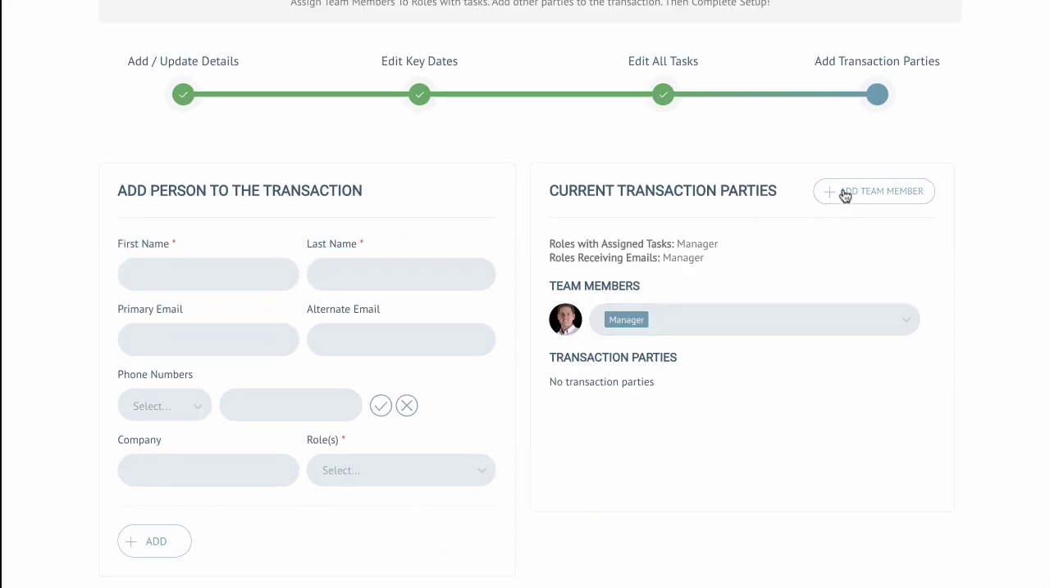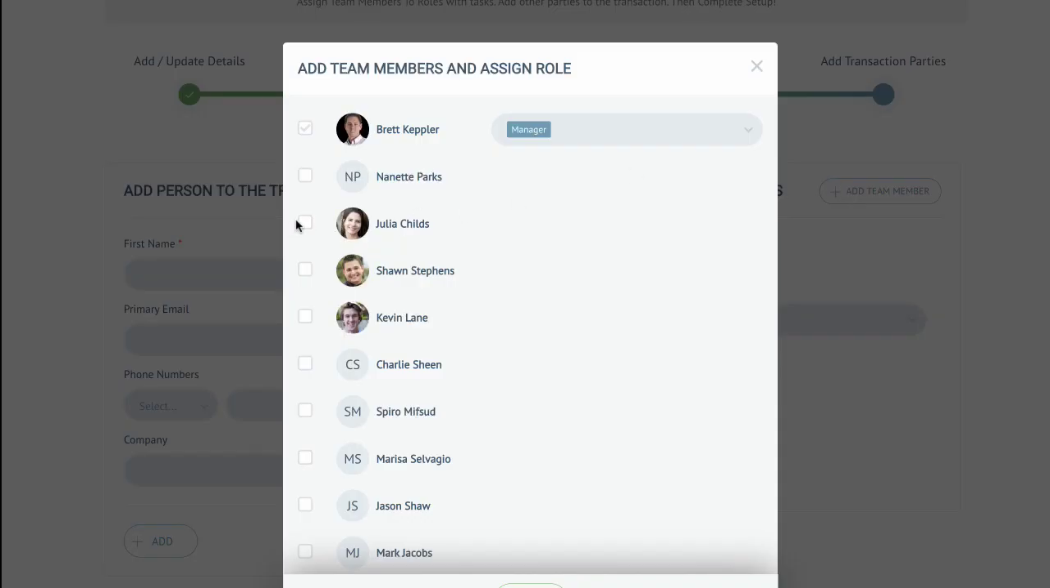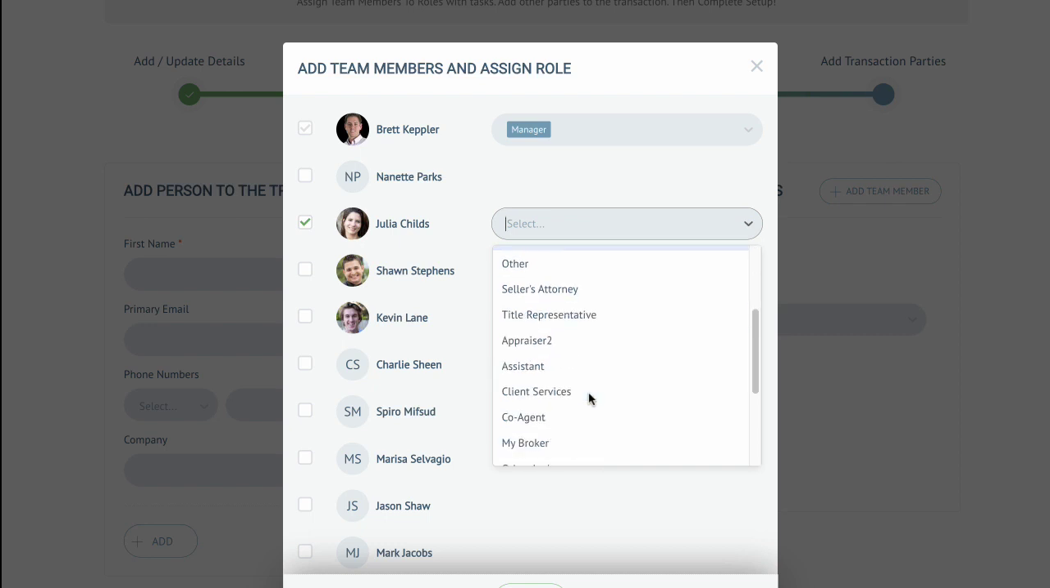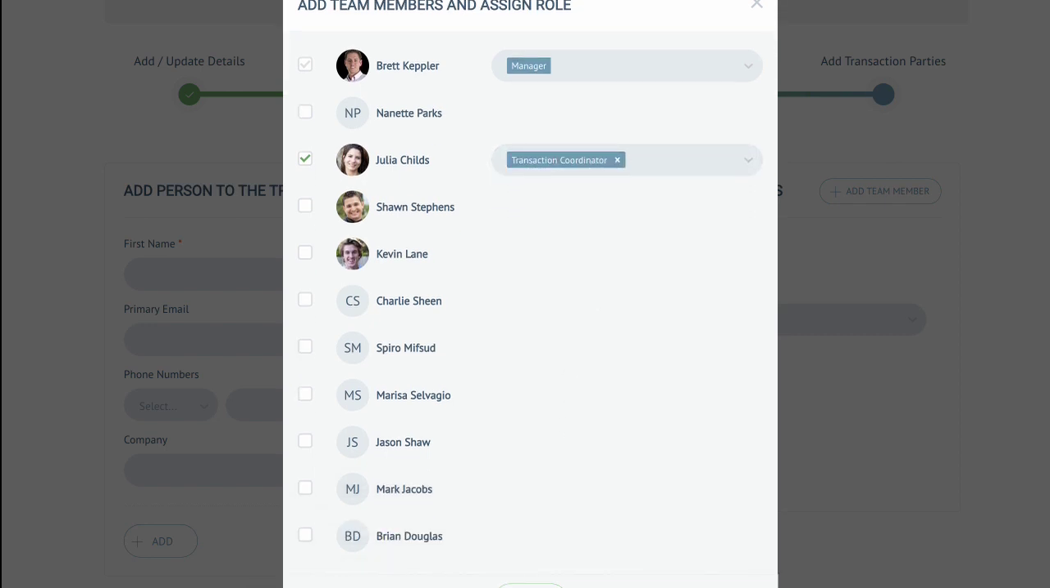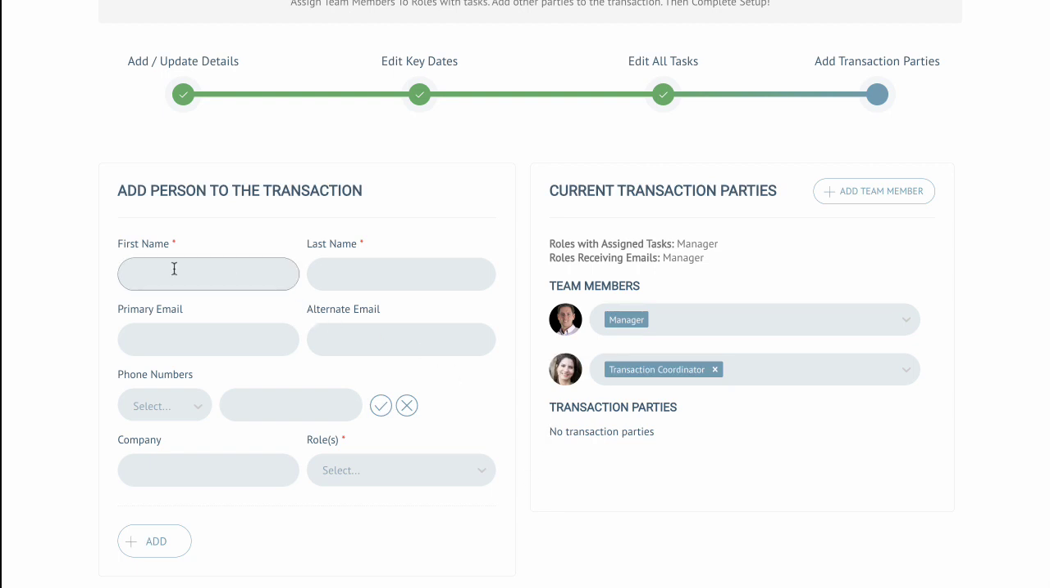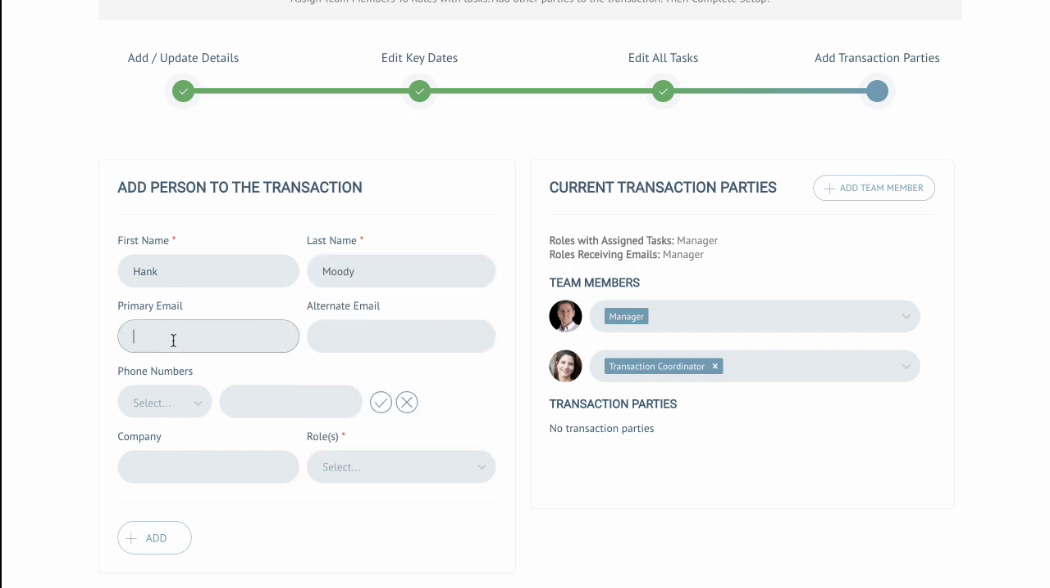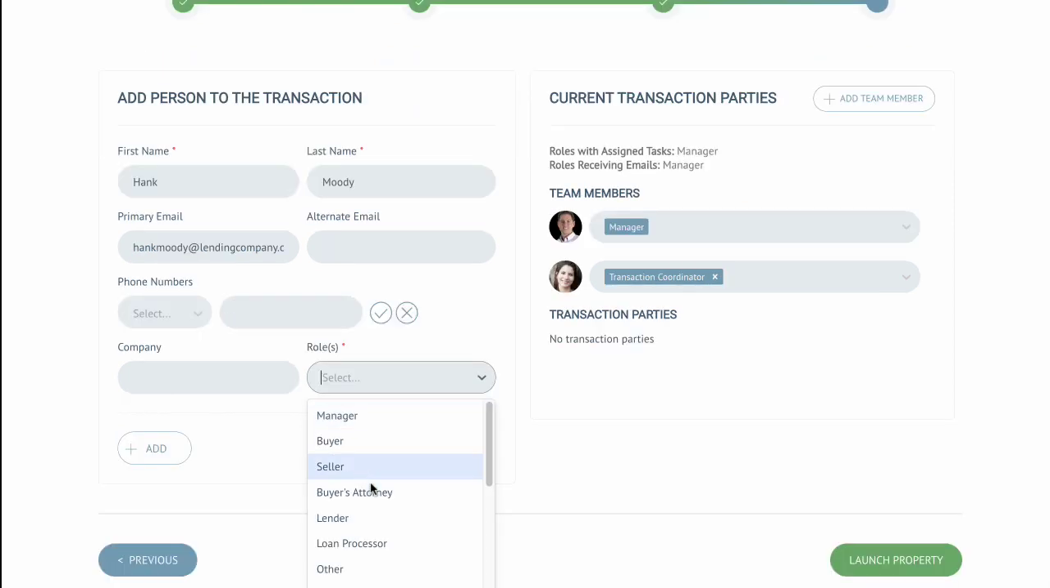Here's where if you have the Team Pro account, you can add a team member. So let's say I want to add Julia Childs in as my transaction coordinator. We can do that here, and I'll click save down here at the bottom. We can also add lenders in. So let's put Hank Moody in here. We'll give him an email at lendingcompany.com. We can add phone numbers, and we essentially give him a role of lender.